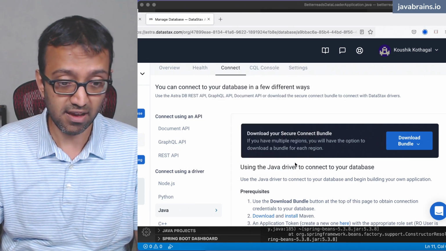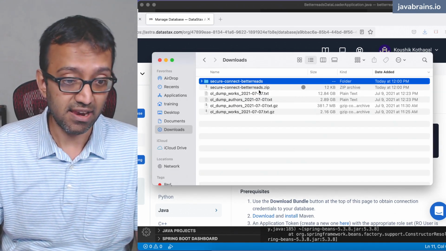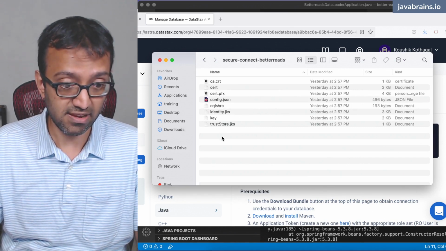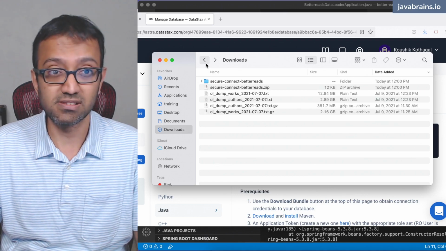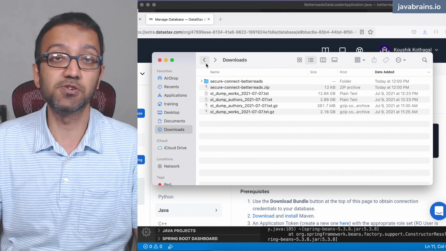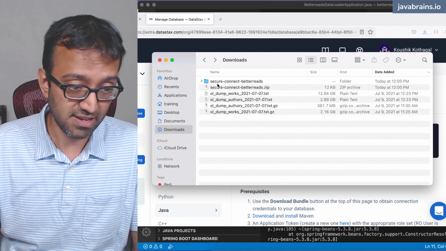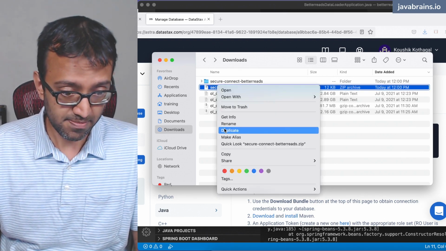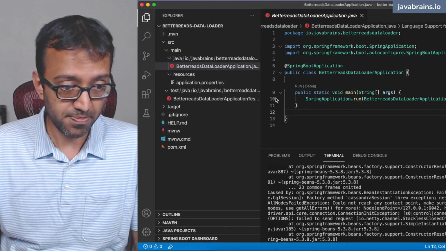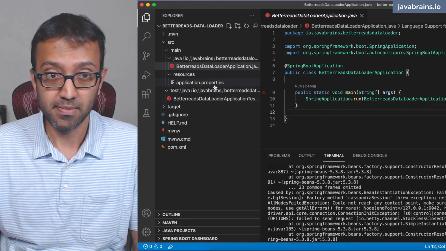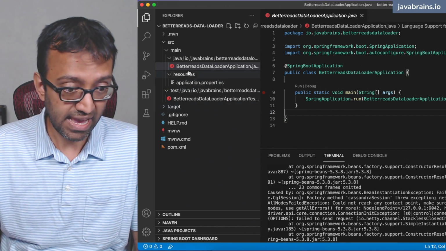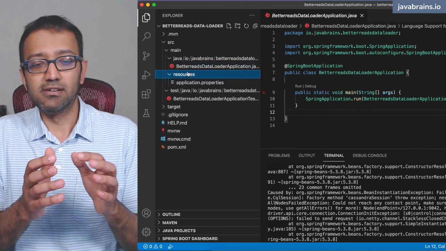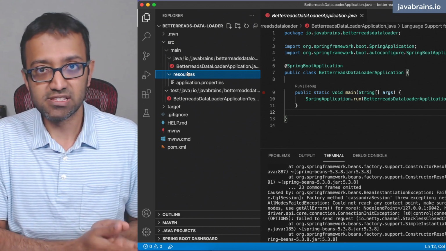I'm going to open this in archive utility so that it extracts it. And now here is my secure bundle. You see here there are a bunch of certificates and all that security, trust stuff, which the application needs to connect to this Cassandra instance. What I'm going to do is copy the zip file to my application. I'm going to put this in the source main resources directory. The application needs to know where this file exists.